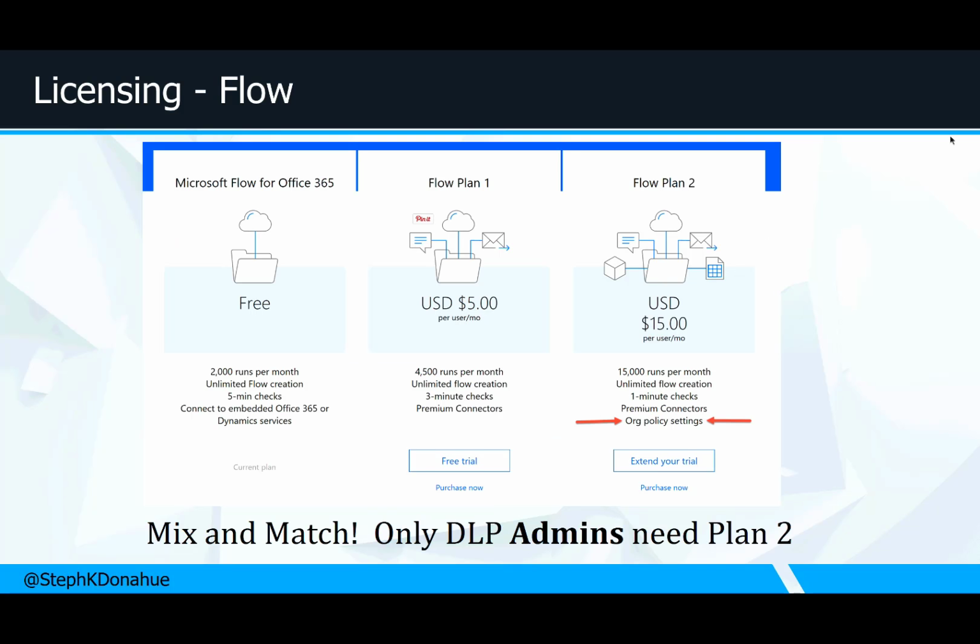So licensing, just a high level, this is super important to understand. It's something that I didn't understand until recently. But the DLP functionality, that advanced ability to control what the organization can do or not do, does come with Plan 2. That is not included with the out-of-the-box plan that you get with Office 365.